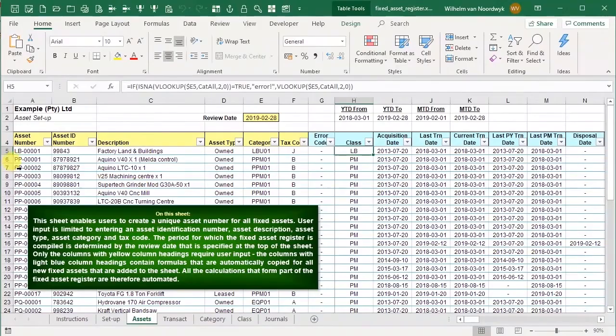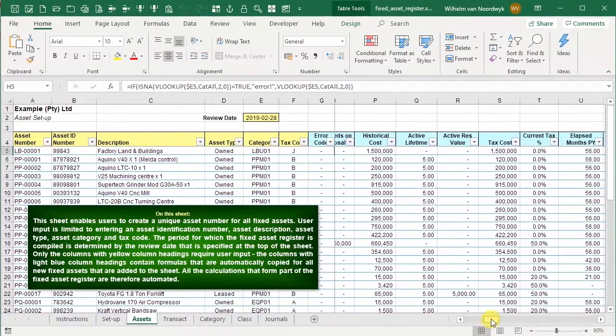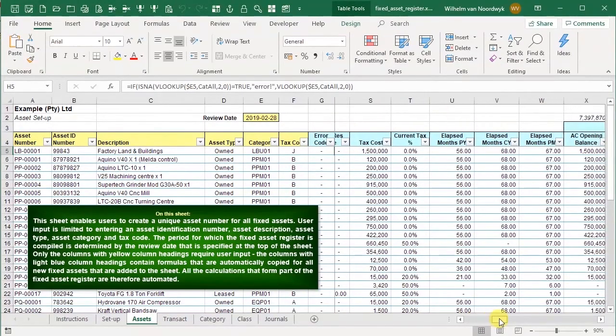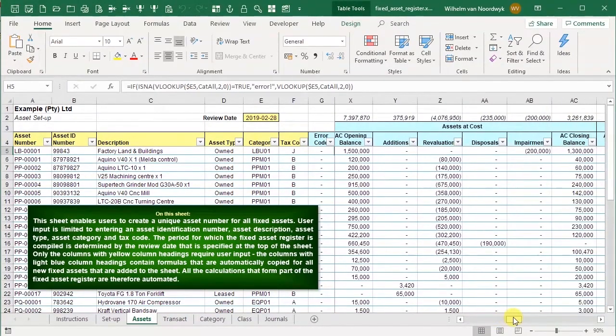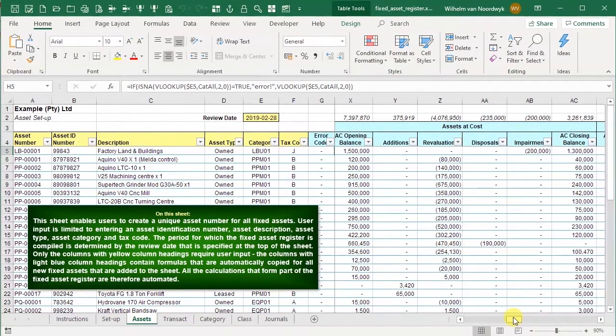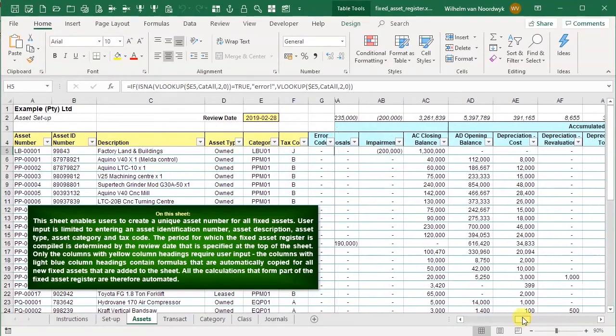Only the columns with yellow column headings here are user input columns. I'm not going to cover all the calculated columns. A lot of it is just to do with creating the values, columns that are used in other calculations. I'm going to point out that there's an assets at cost section, which starts with a carrying value, opening balance, additions, revaluations, disposals, impairment, and closing balance.